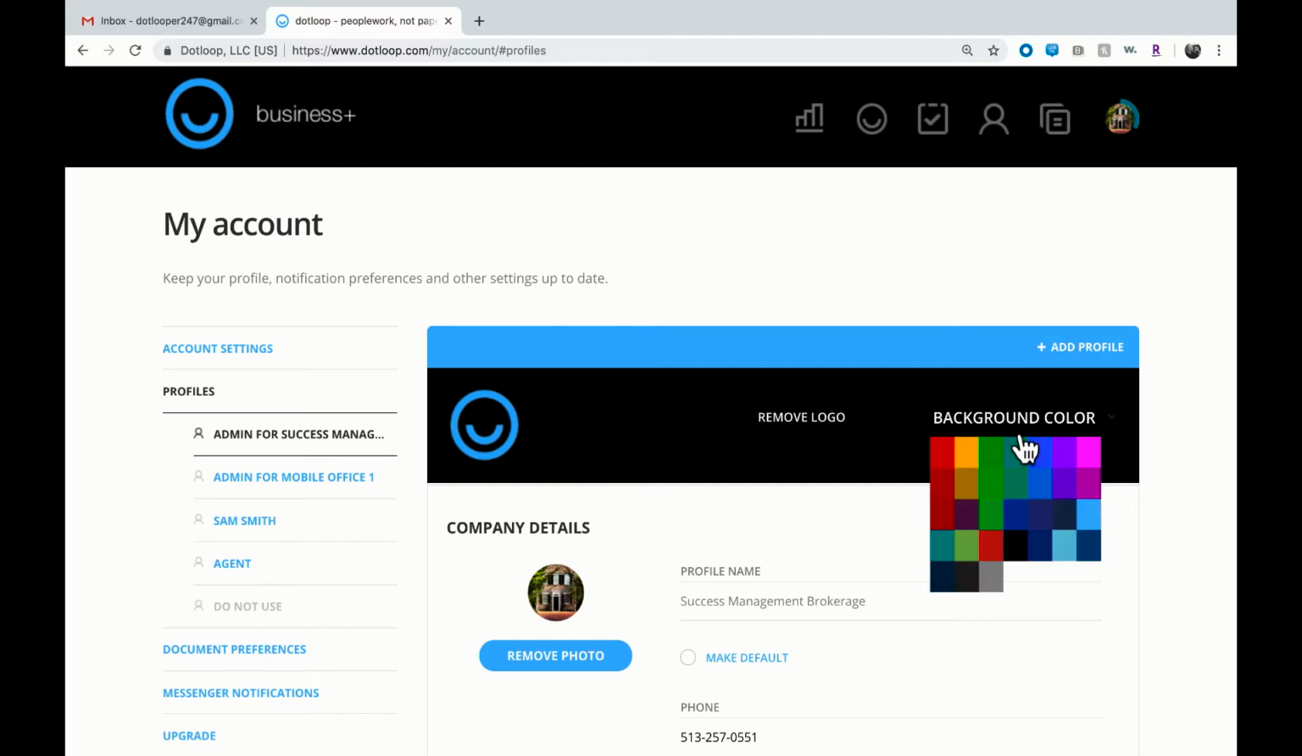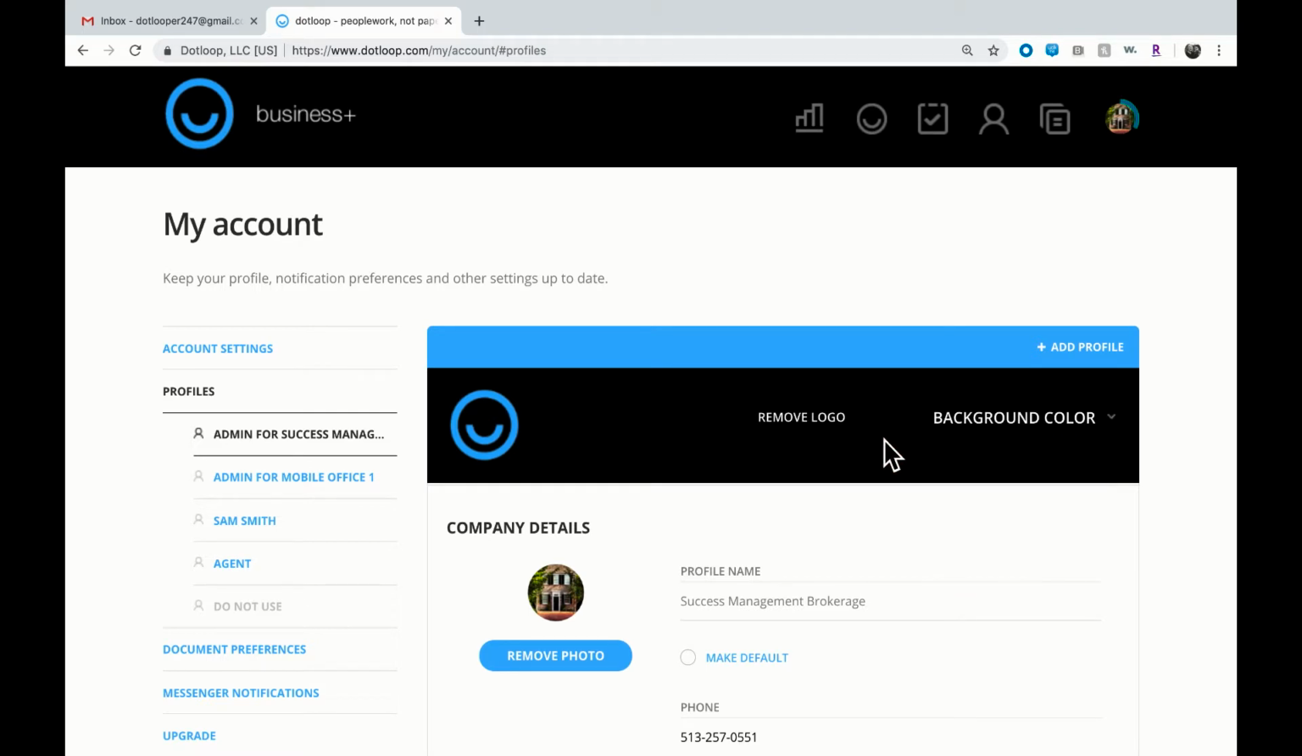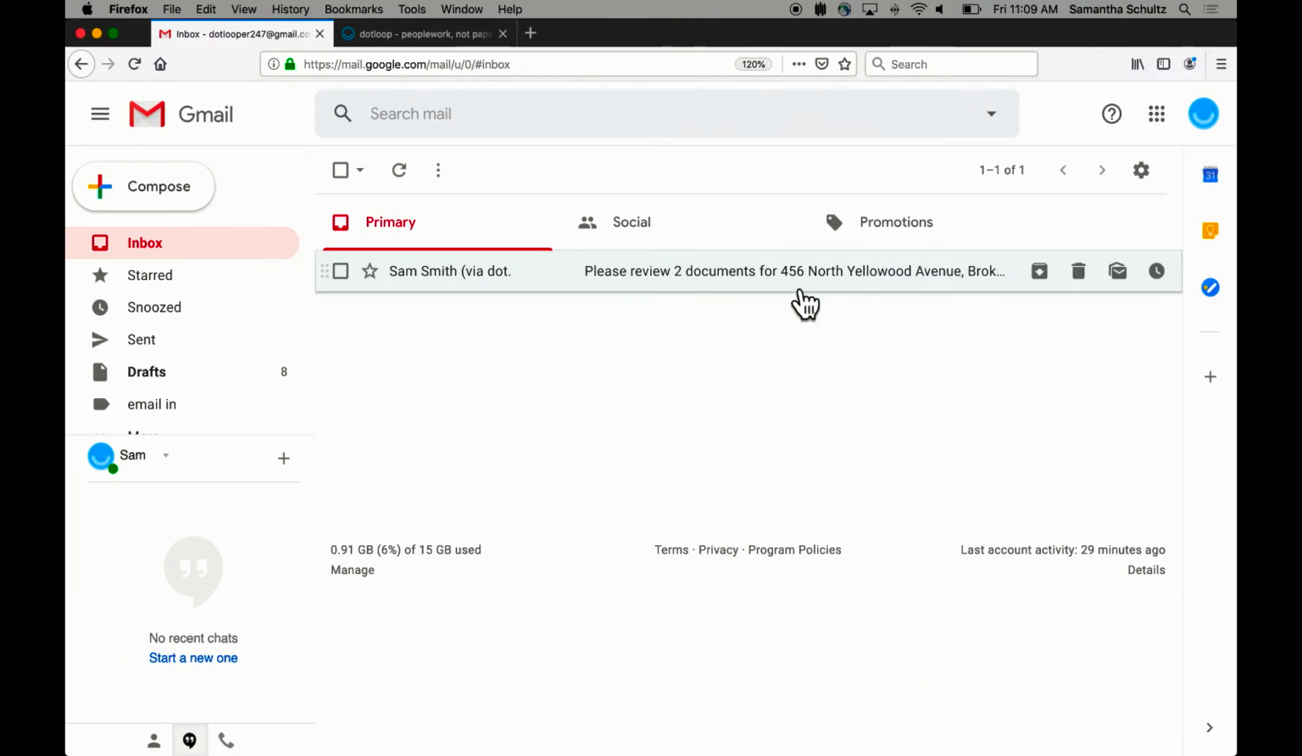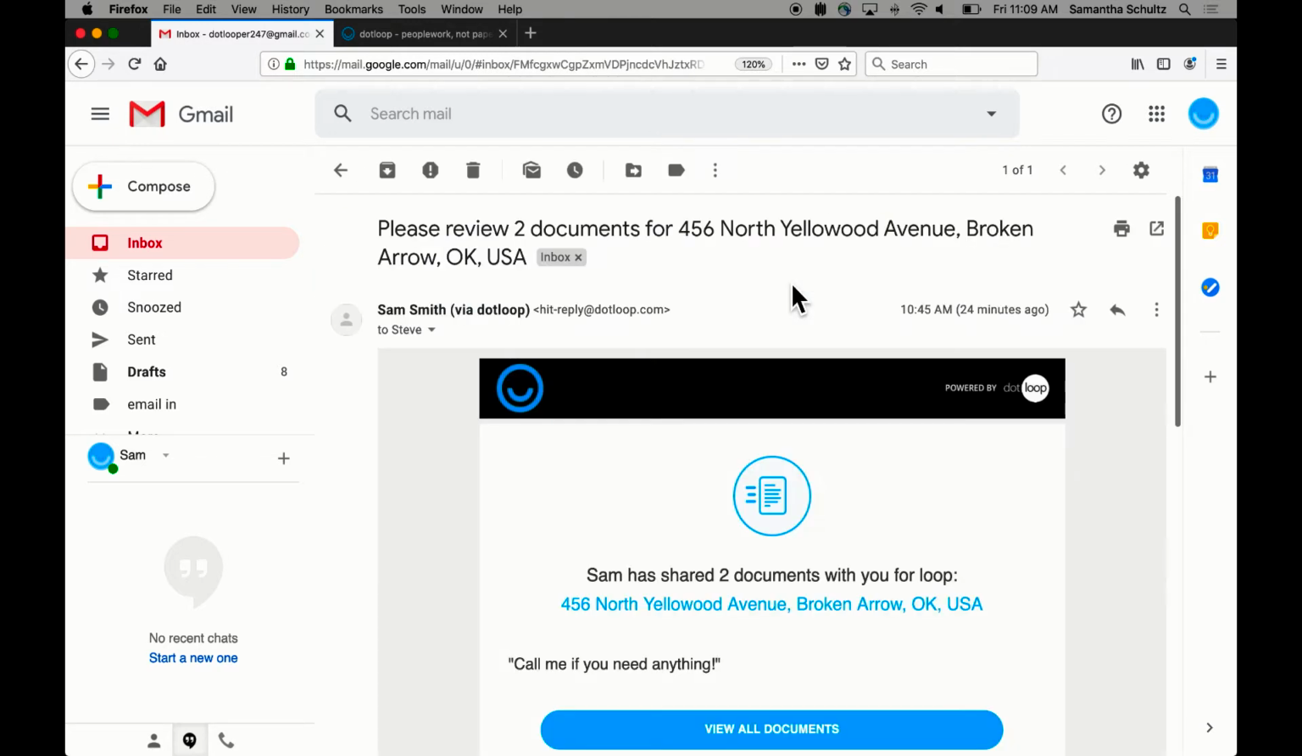But here I can change the background color to any of these available and also remove the logo and upload a new one if I need to. Now this will show up on all of my agent accounts as well. So they will see the smiley in the top left and the black bar across the top. If we switch to a client point of view, when they receive notifications to sign documents or messages from your agents, it will also show your branding right here along the top.